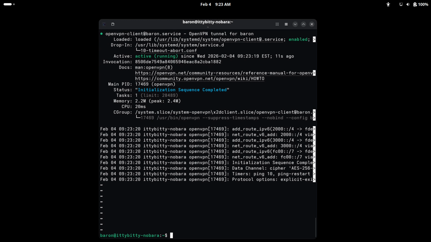Okay, so that's it. From now on, when I log into my machine, this service will start and I'll have the VPN masking where I'm doing my internet browsing.